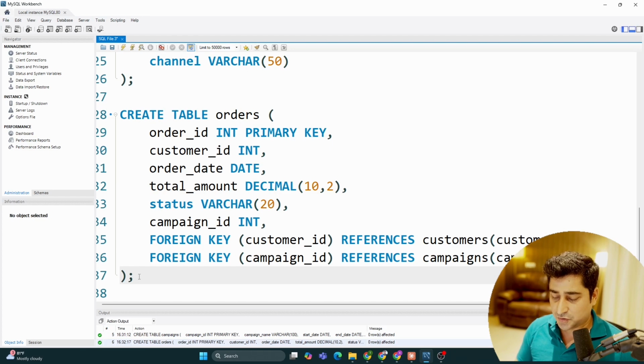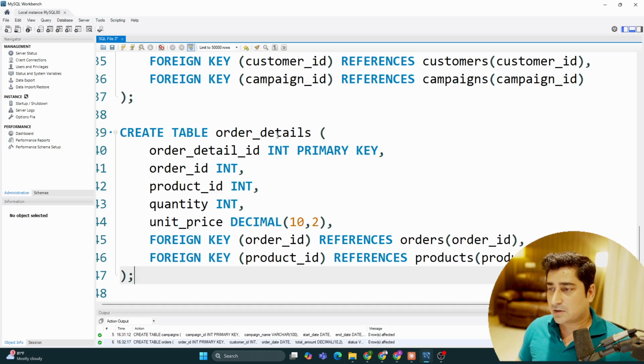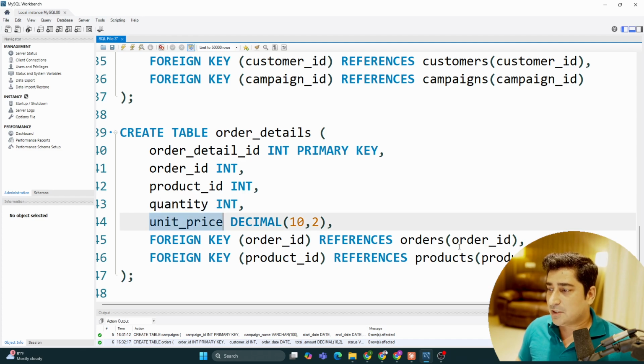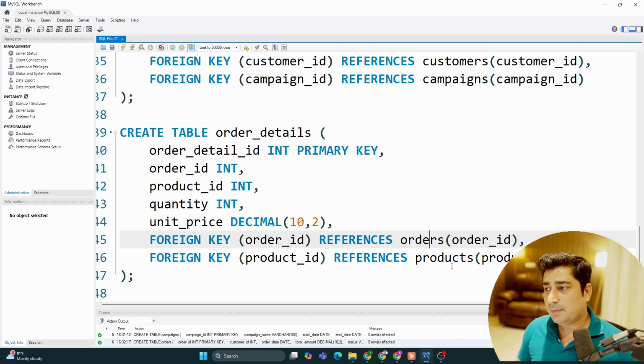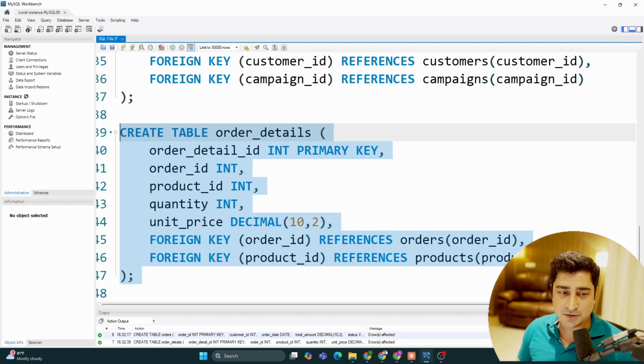Very soon I'm going to show you a data model visually as well. Now, there is a table we have called order detail over here. Inside that: order detail ID, then order ID, then product ID, quantity, unit price. And this table I'm trying to attach with the order table, the above one, and the product table basically. Okay, now let's try to execute this particular part.